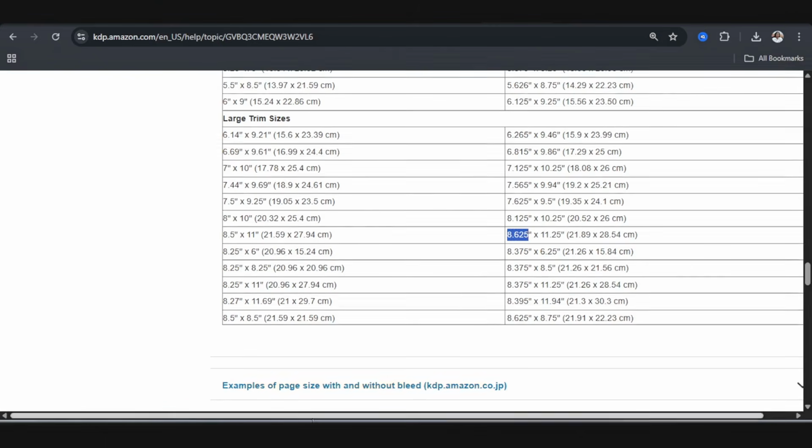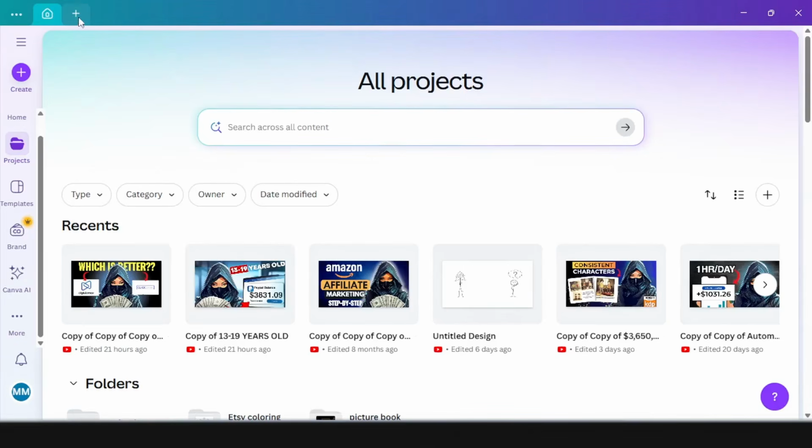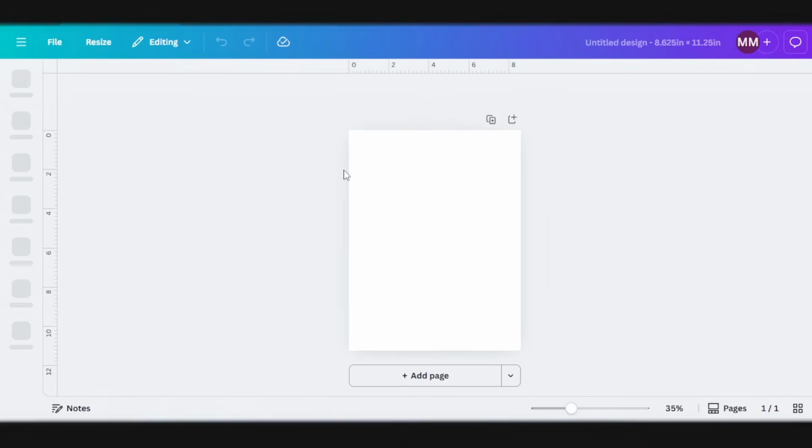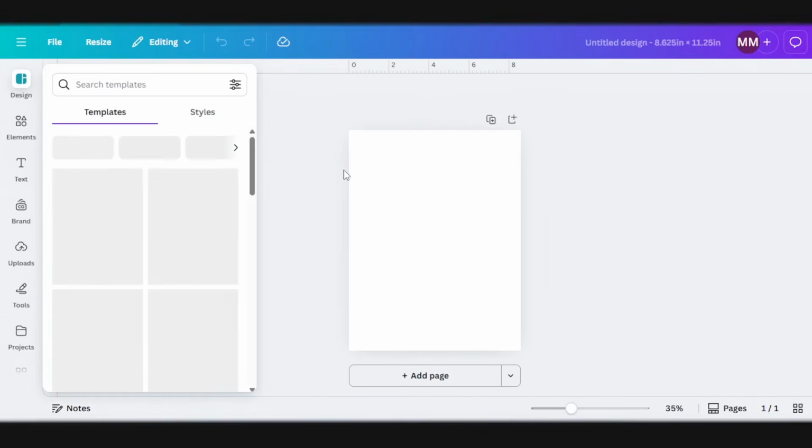Now I'm going to go to Canva. I'm going to click on the plus icon. I'm going to choose custom size. I will change the unit to inches, very important. I'm going to input the width as well as the height, and I'm going to create new design. The next thing I'm going to do is set up the margins.